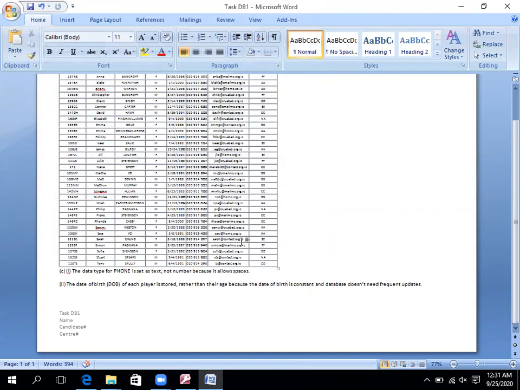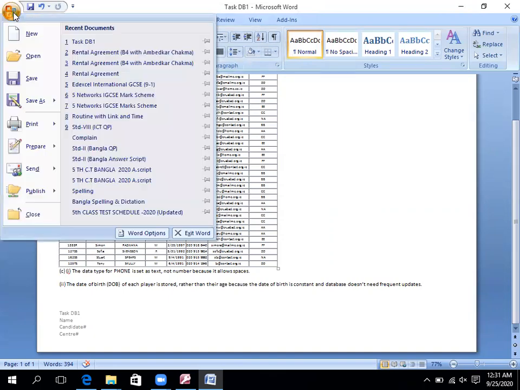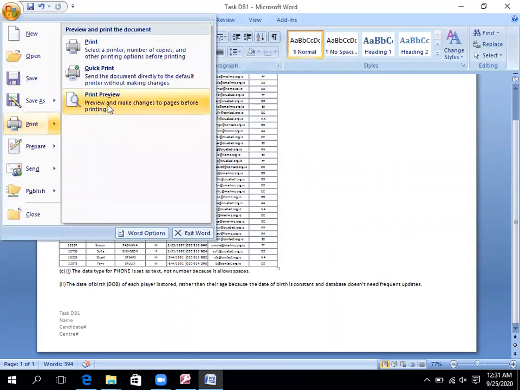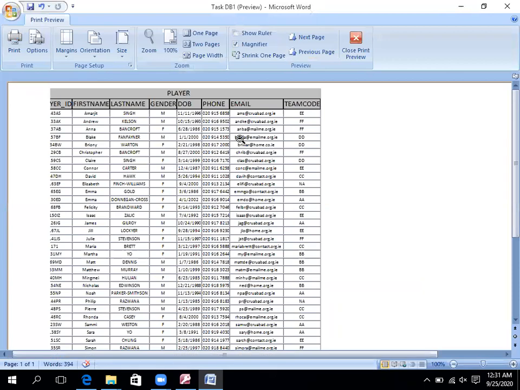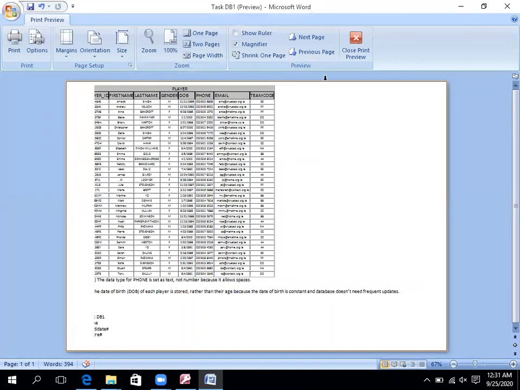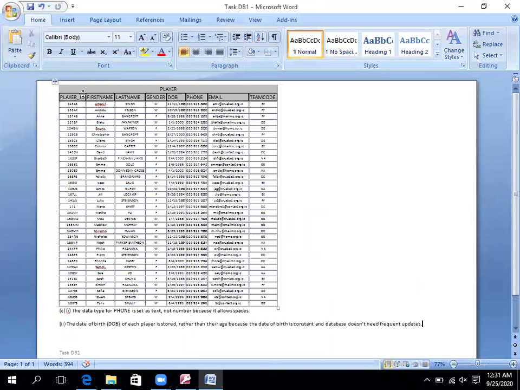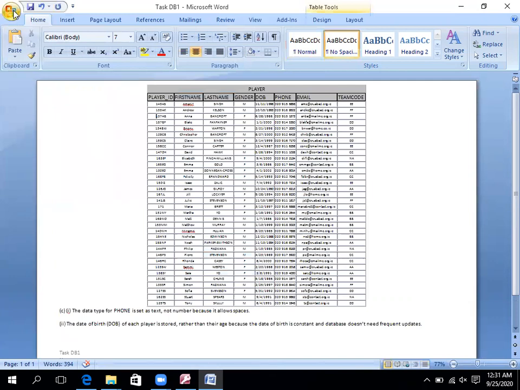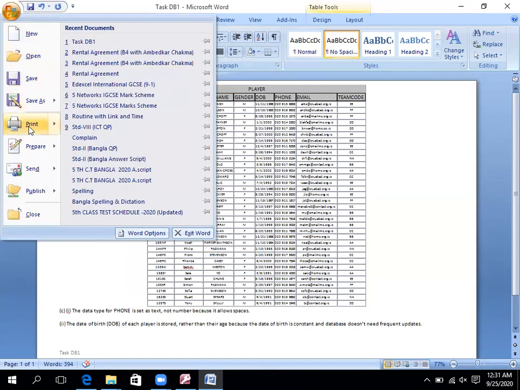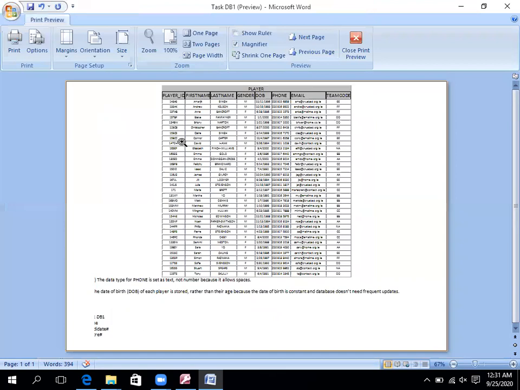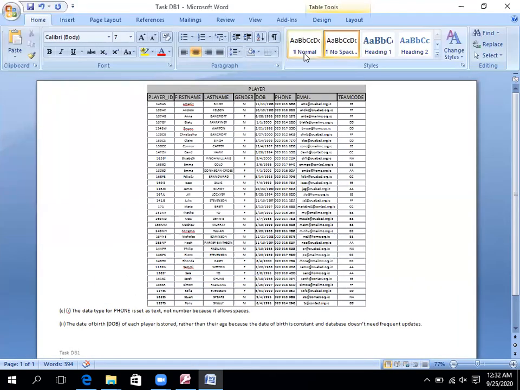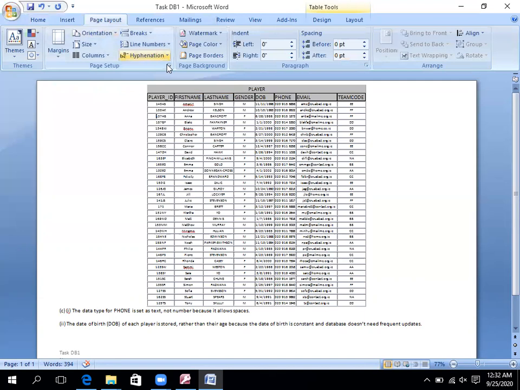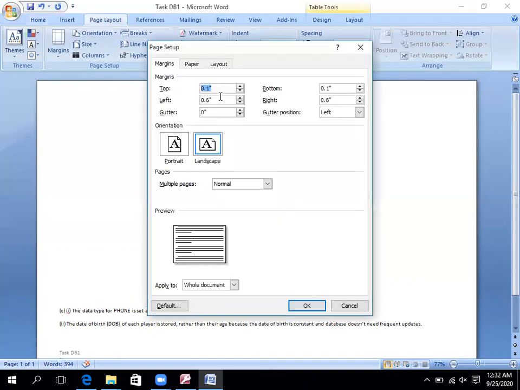Now I have to take a print, so go to Office button, click on print preview. See the preview is this, but I am not getting all the things, so what should I do? Go to Office button, click on print preview. See the preview, this. Still I am not getting all the things. So what should I do? I have to go to page layout, page setup.